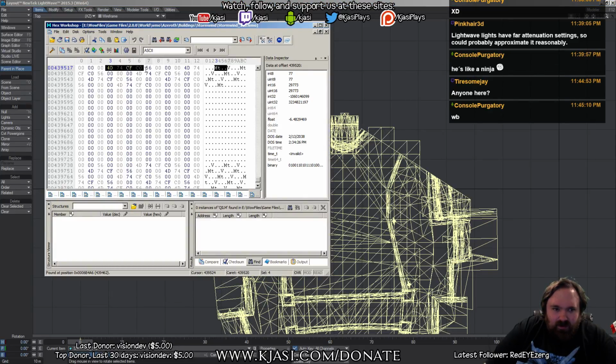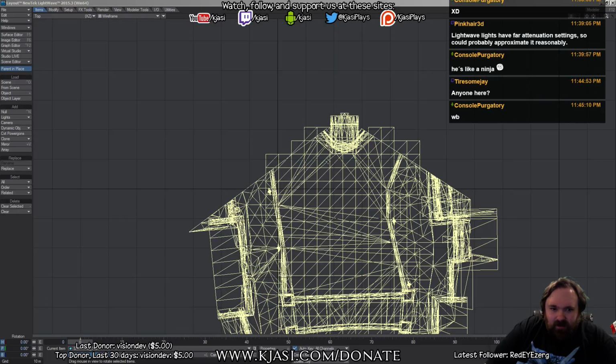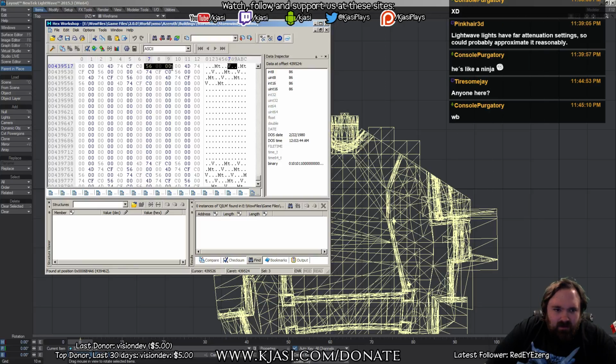Then we go to our next one. Or are we doing this vertically? I can't remember. Oh, yeah, we are. So, 0, 0, 86, 86. And then the float, 86 again. A float, 86. And so on and so forth.